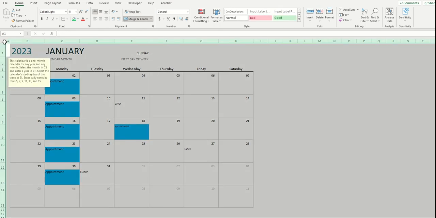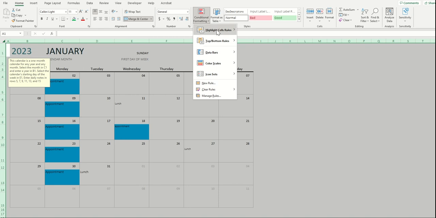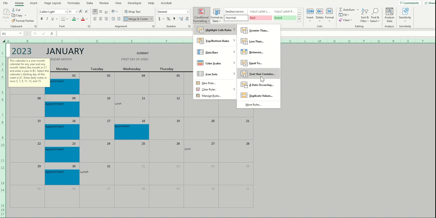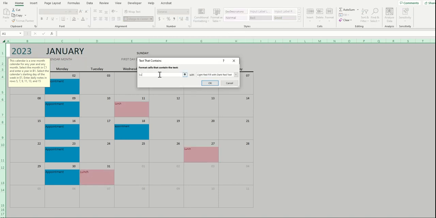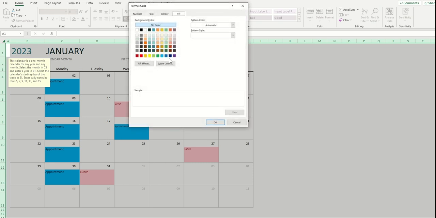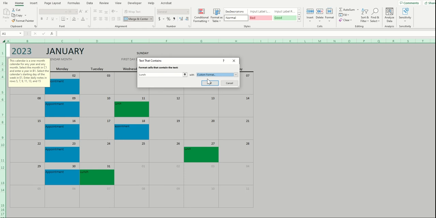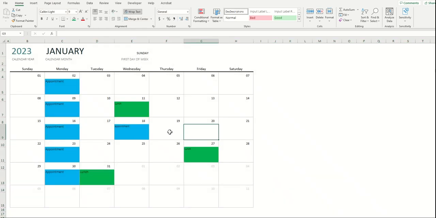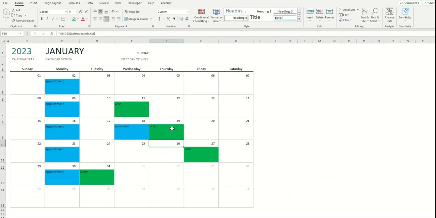We're going to do the same thing for lunch. I'm going to highlight everything again, go to Conditional Formatting, go to Text That Contains, and I'm just going to type lunch. This time I'll go to Custom Format again, but let's select the color green and click OK. I'm going to click OK once more. And again, it's the same thing. You can see that it's automatically changing the color based on what the event is. And there's really no limit to this. You could have a different color for all sorts of things.